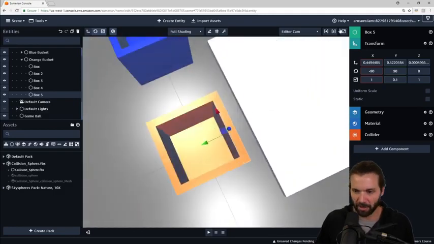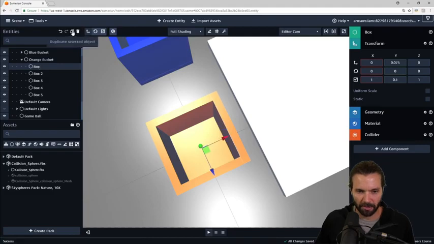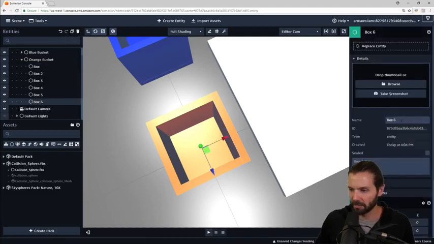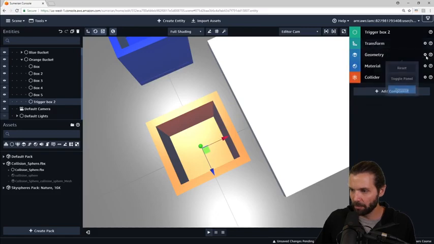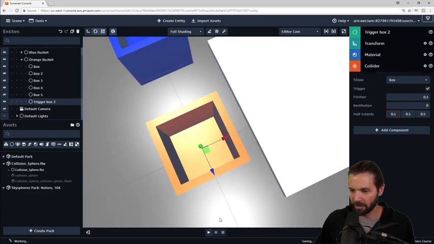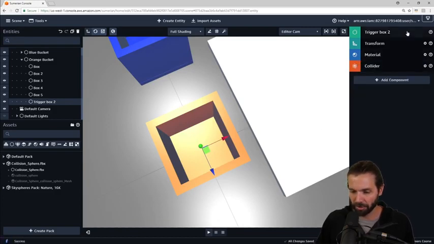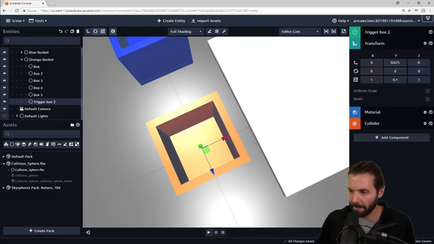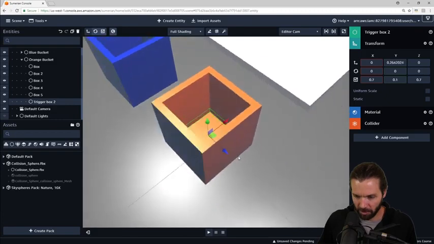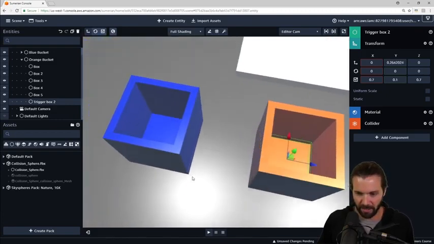Great. And then lastly, remember I need to add a trigger box. I'm going to duplicate our first box to make box 6. I'm just going to call this trigger box 2. I'm going to remove the geometry component. And for the collider component, I'm going to make sure it's a trigger collider. Lastly, just going to make the size a little bit smaller and then bring it up. This part doesn't have to be exact because remember, it just needs to sit in the bottom of the box.